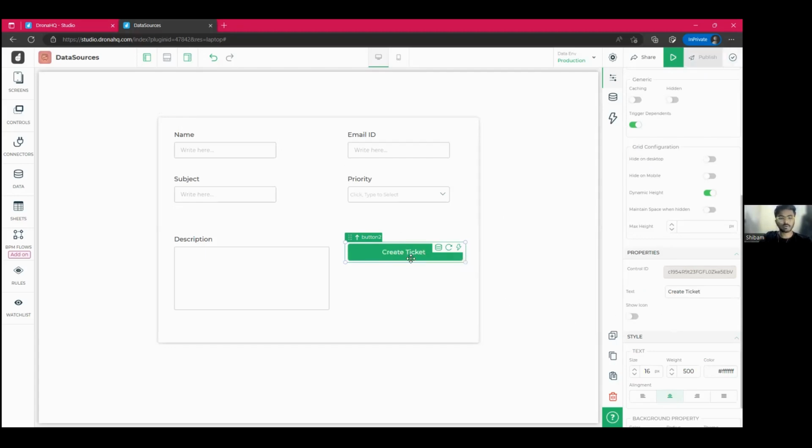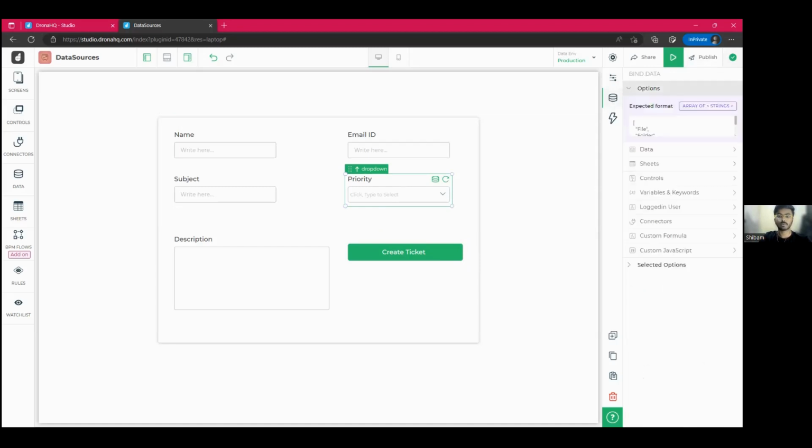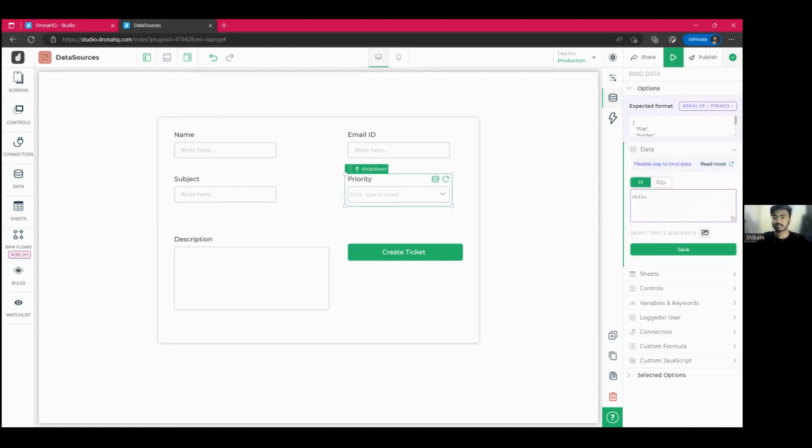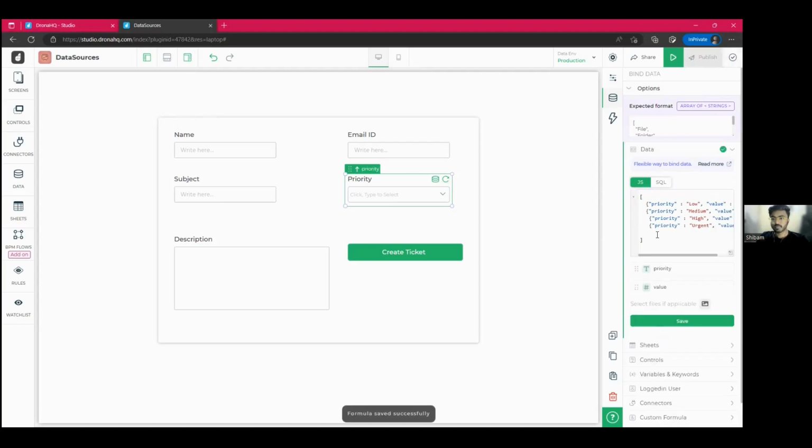Okay, before we add the action for the button, under the priority, I have to provide some data. In order for the student to understand, 1 is low, 2 is medium, 3 is high, and 4 is urgent. For that, I'll go to static data, and here let me just copy and paste the array. I have an array of objects. You can see that for priority low, the value will be 1. Let's click on save. So it is saved now.